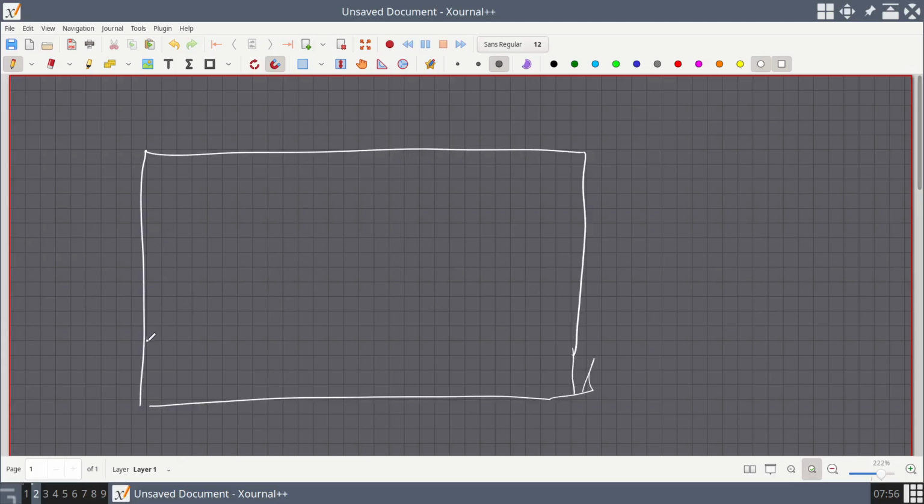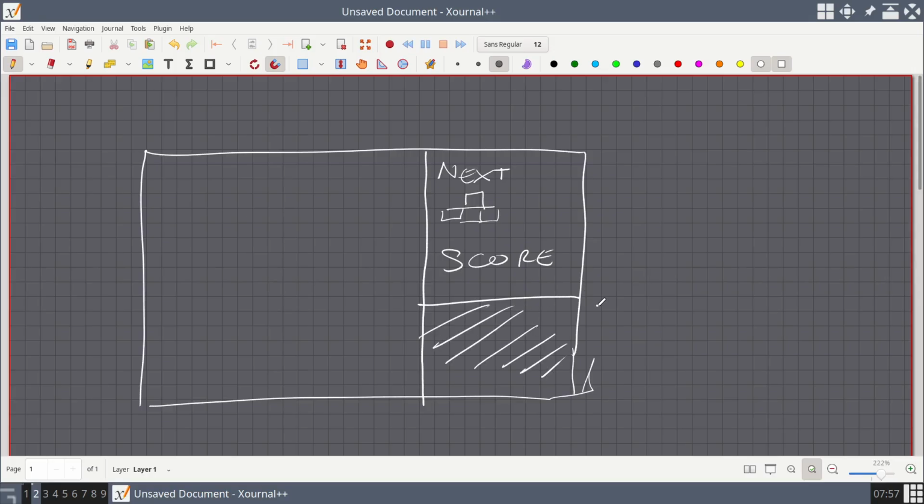Imagining that what we'll likely have, at the very least, on this side of the screen, is next, the piece that you're going to get next. You might have your score over here. There might be some other section in here with useful stuff. And then your actual game is playing over here. So on this side you have your piece that's dropping. Let's make it a square this time. And you have all of the stuff you've already done in here, right? Nice Tetris.